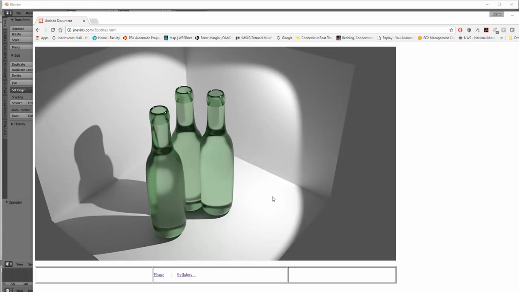In this tutorial, I'd like to show you how to use Blender to create these realistic bottles and place them in the context of this box. Use a spotlight to cast shadows. So that's it. Let's get started.